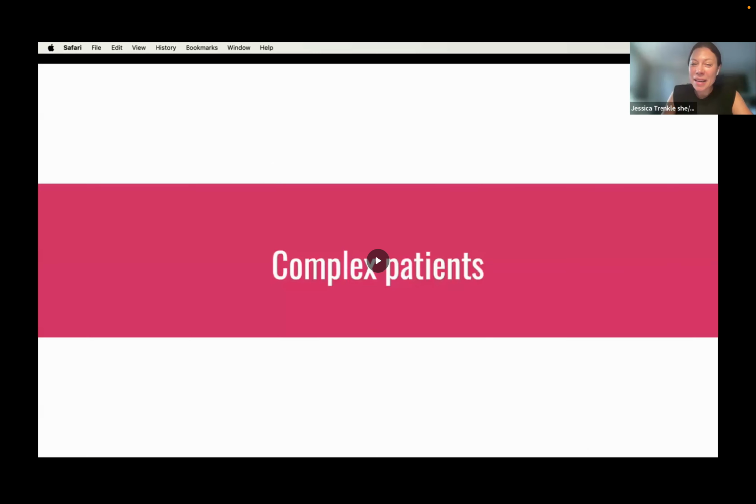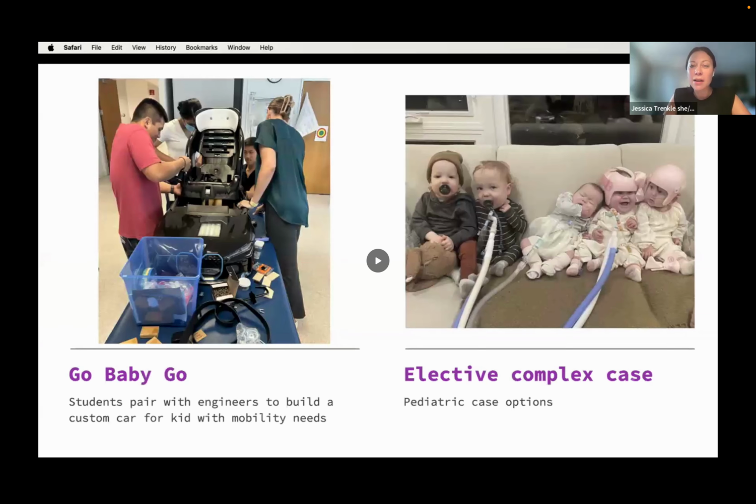The next course we're going to talk about is complex patients, which again occurs spring, summer, at the beginning of your third year at Northwestern. So in complex patients, there are opportunities to choose a track where you have more exposure to pediatric patients and their families. So one of at least my favorite opportunities is the Go Baby Go opportunity in complex patients.